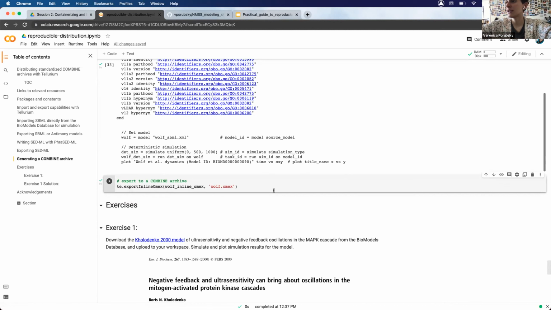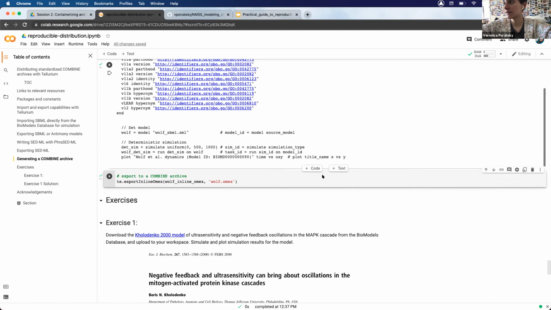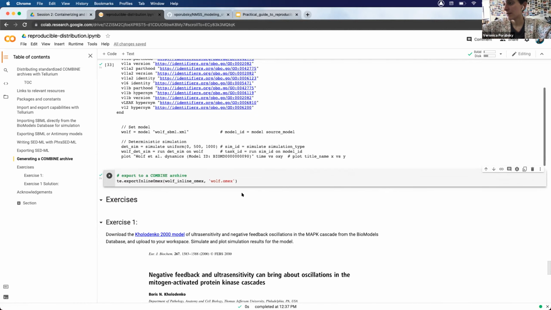And we're going to go through another example where we'll actually use the Combine archive we've generated once we get to the distribution part.